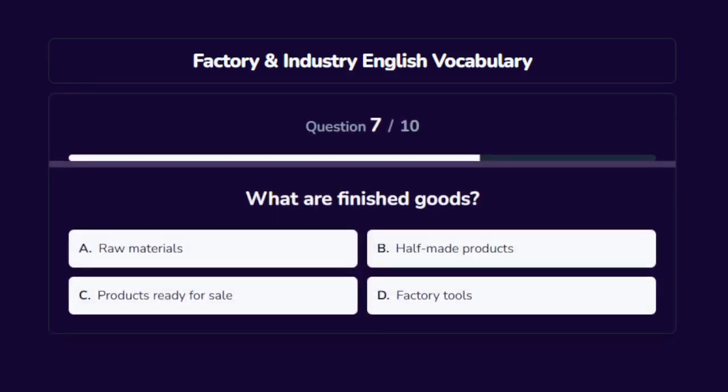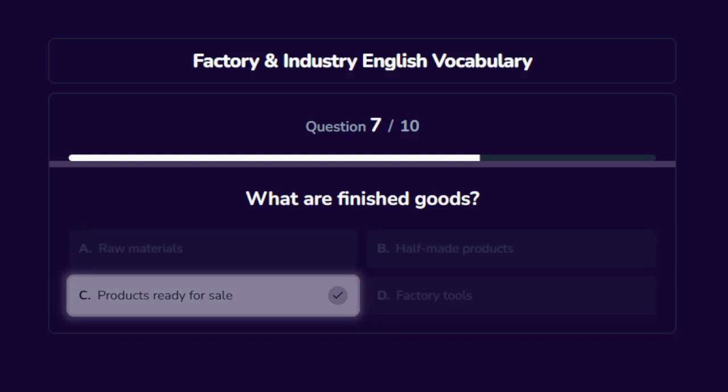What are finished goods? Options are A. Raw materials, B. Half-made products, C. Products ready for sale, D. Factory tools. The correct answer is products ready for sale.